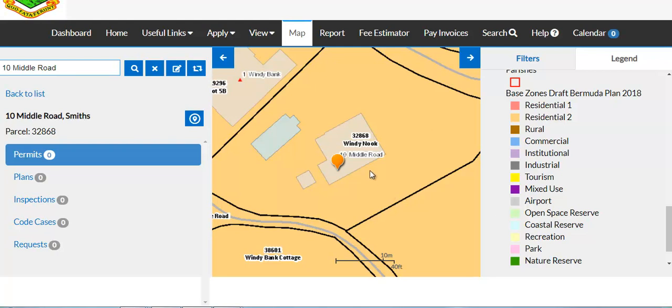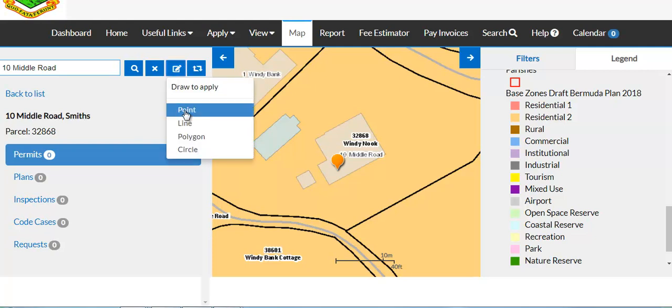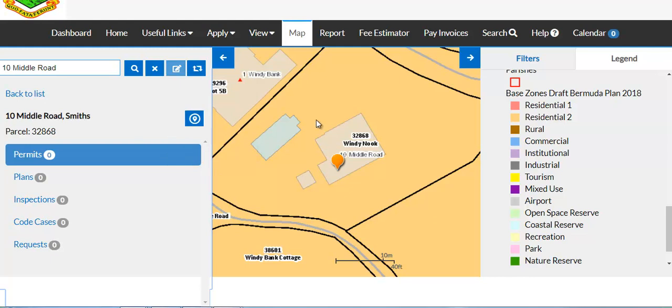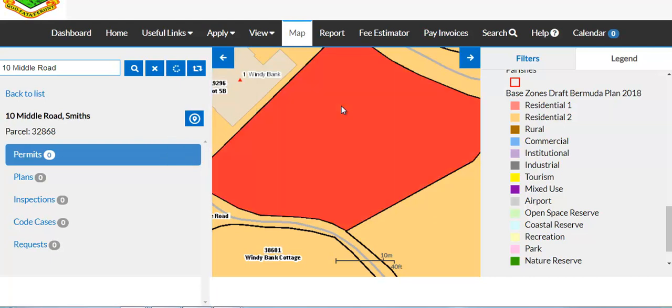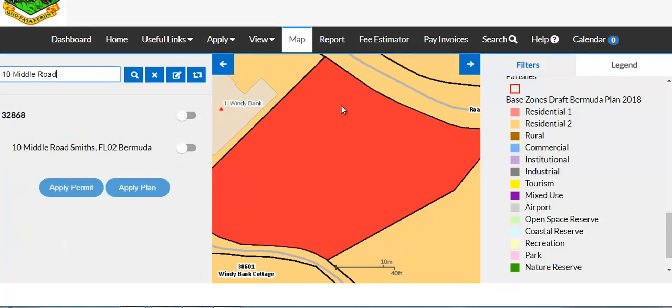Now, one of the useful ways of applying is you have the option to apply directly from the map screen, and I highly recommend that. So let's say we did want to file an objection for this property, as unlikely as that may be. You would come over here, and this button here allows you to draw to apply. So we would select point, and then we would come and click on our parcel, give it a second, and it basically allows us to apply for a plan.